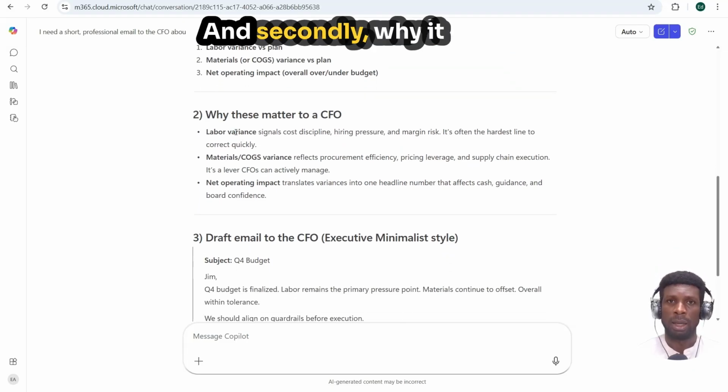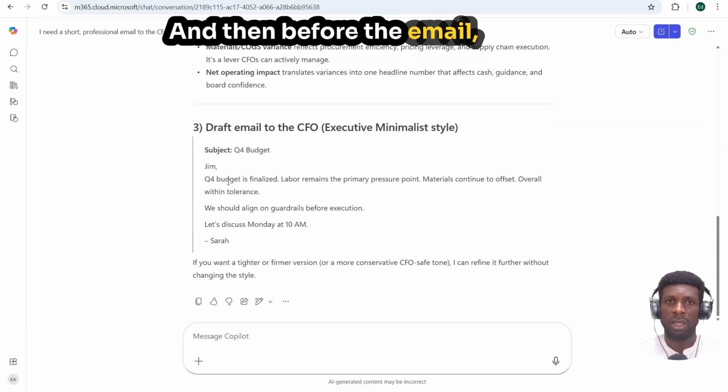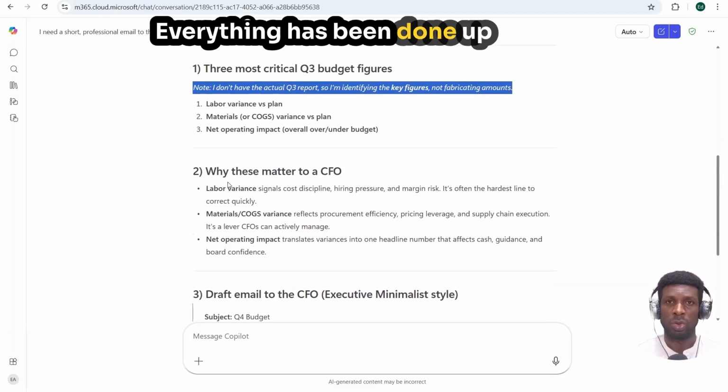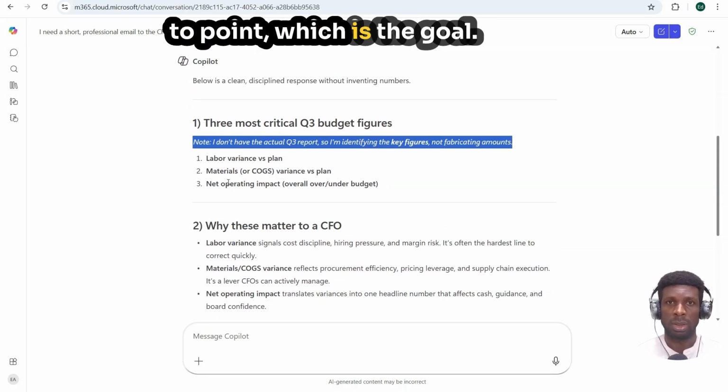And secondly, why it matters is explained. And then before the email, you can see here, you don't have to do anything. Everything is being done up to this point, which is the goal.